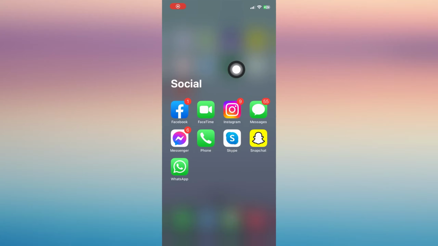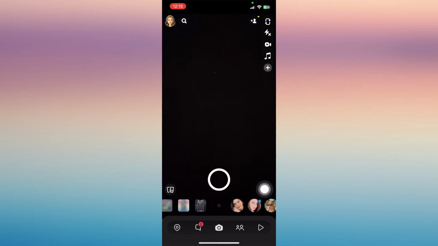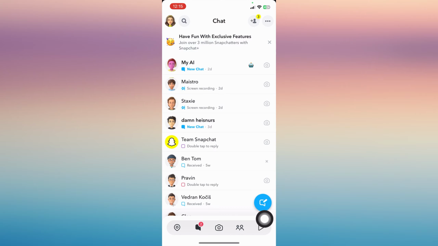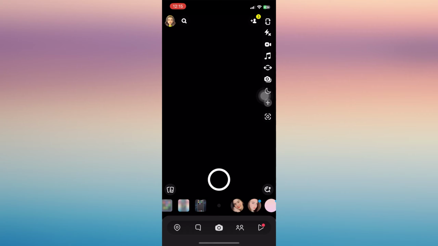Hi, in this video I'm going to show you how to send photos as snaps on Snapchat. So first is to open your Snapchat account. So go ahead on your chat. So this is how it looks like if you're chatting randomly to a person.